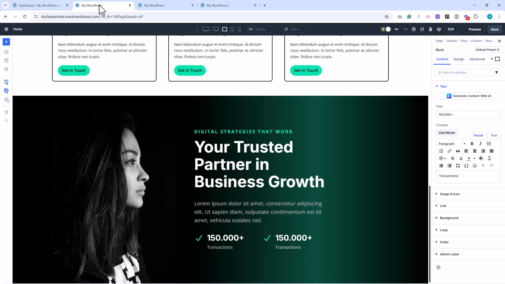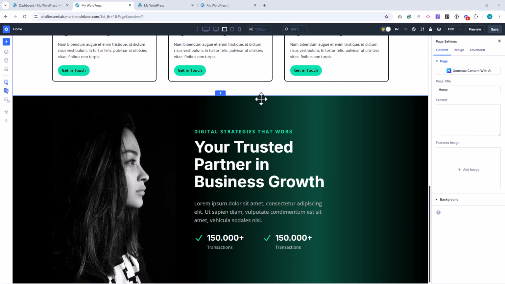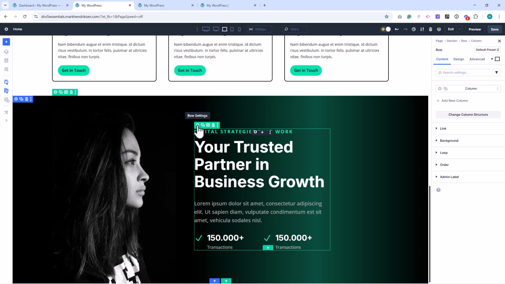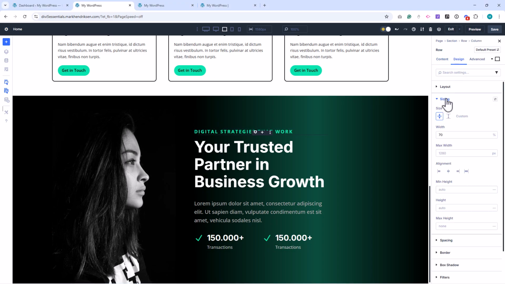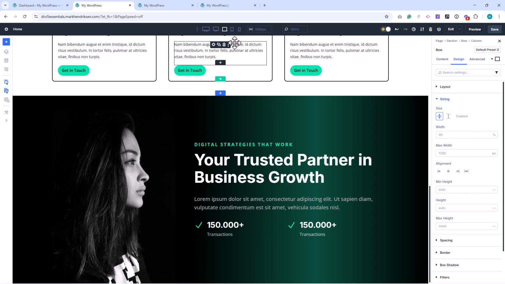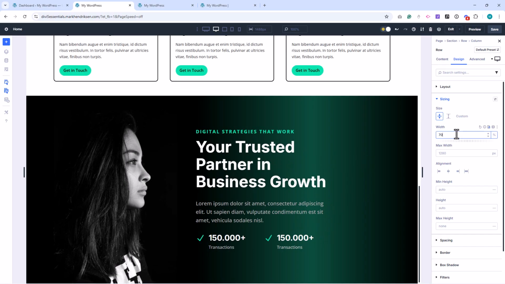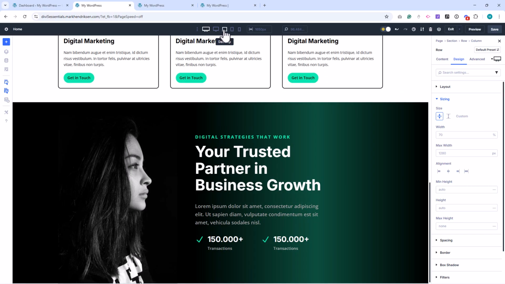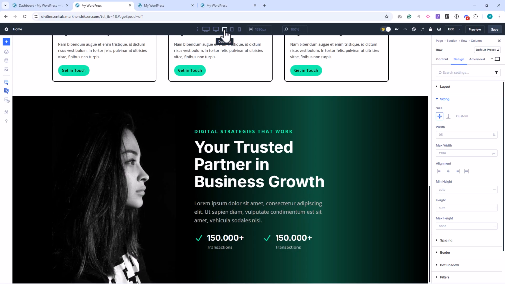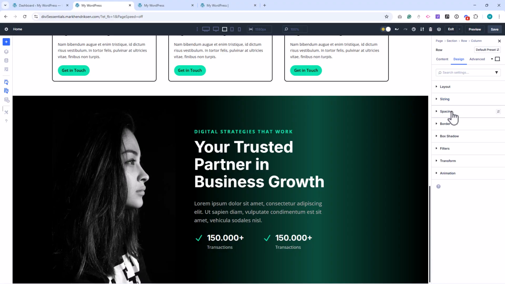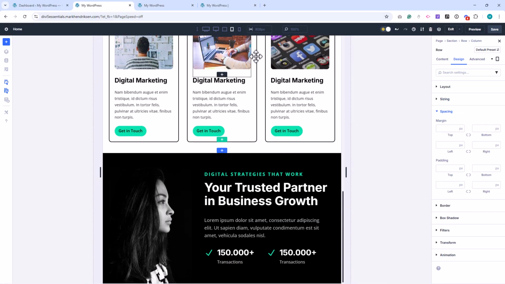First, I'll adjust the width of our inner row. At the moment, it's set to 70% across all screen sizes, but that's too narrow for tablets and mobile. I'll reset it so it's full width by default, then switch to wide view and set it back to 70%. I'll do the same for ultra-wide view. For tablet, I'll also add 50 pixels of top and bottom padding so the content has enough breathing room.